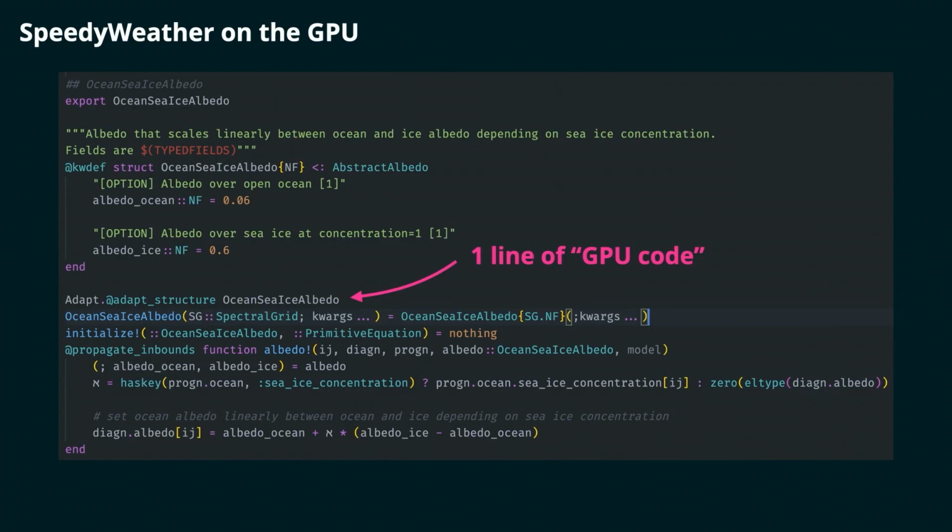For the GPU stuff, and this is the last point I want to make before your coffee break, one thing I'm very proud of is the recent developments on the GPU side, where a lot of the parameterizations are written in a way that they can super easily be executed on the CPU as well as on the GPU without any code change. And so these few lines are basically how the albedo is calculated over the ocean using sea ice.